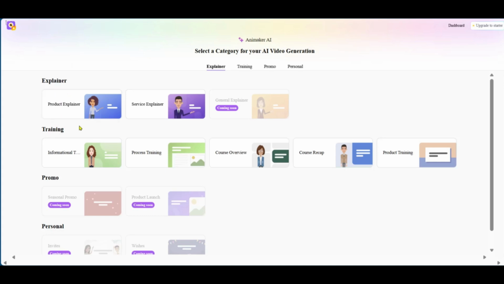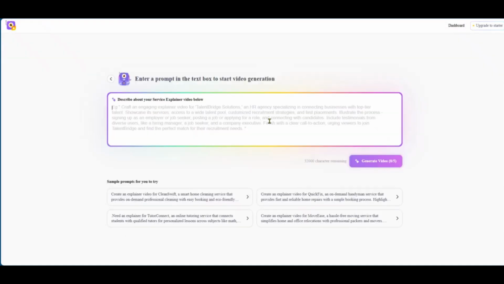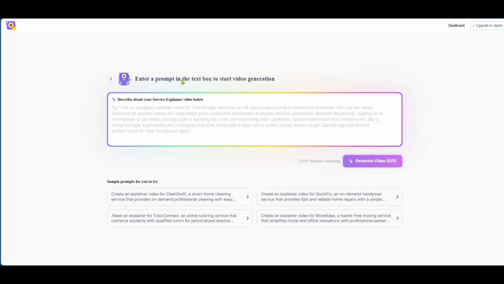With the explainer, you have the product explainer, service explainer, and the general explainer is also coming soon. And then for the training, you have informational training, process training, course overview, course recap, and product training. Well, for our tutorial, we'll be trying first with the service explainer. So we'll go ahead and click on service explainer, and we'll need to enter a prompt in the text box to start our video generation.